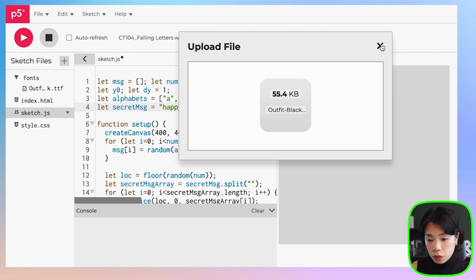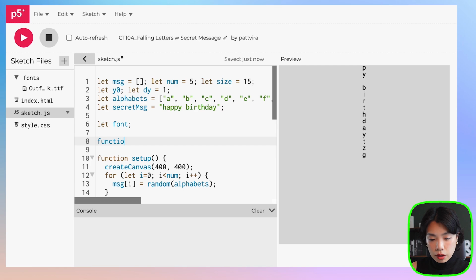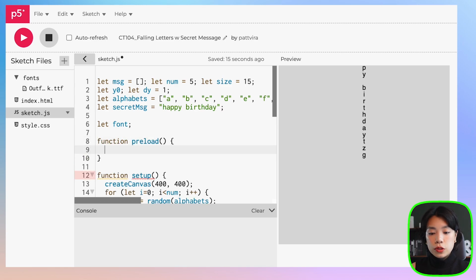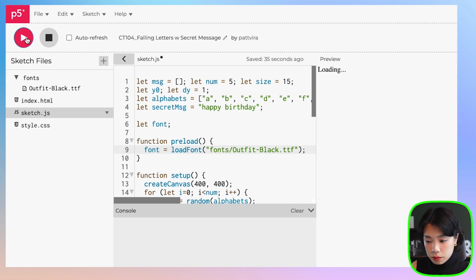Once your font is uploaded, you want to create a variable called font, and then create another function called preload. This is going to allow us to preload the font before the program is run. So I'm going to set font to another function called loadFont. Inside here, we're going to put in where the font is. In my case, it's in the folder called fonts, and the file is called outfit-black.ttf. So we also need to put in a quotation mark and then fonts/outfit-black.ttf. Right, let's click run.